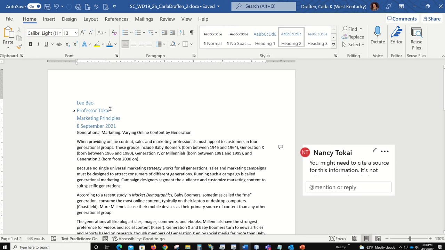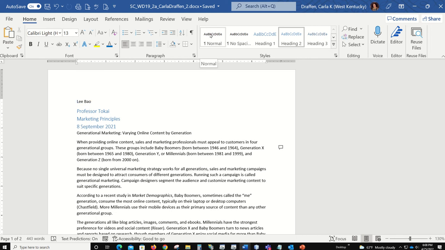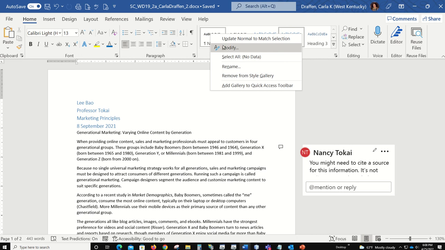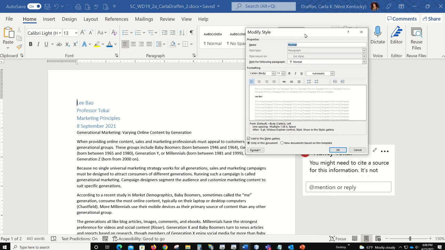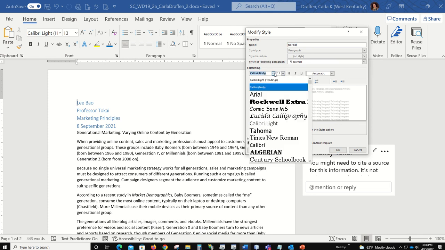I'm just going to park myself next to Lee's name, and we're going to go to Normal in the Style group, and you want to right click on it and choose Modify. So when you click on Modify, you're going to get the Modify dialog box to pop up. First and foremost, we want to change the formatting from Calibri Body to Times New Roman. If you've used it recently, you'll see it there on the list up at the top. Notice that it is a serif font. It has the little stalks and the little set points there for the letters, whereas Arial does not have that if you look at the Arial or the Calibri.